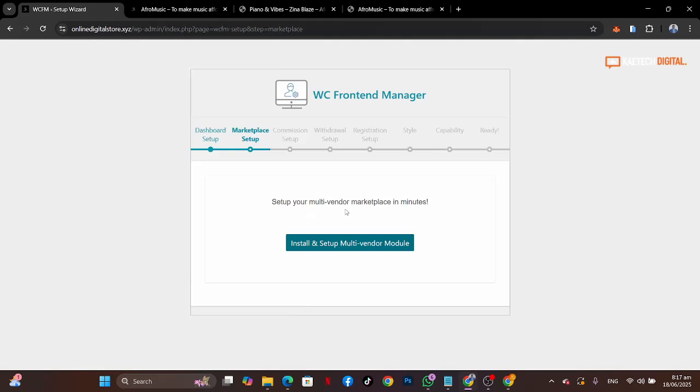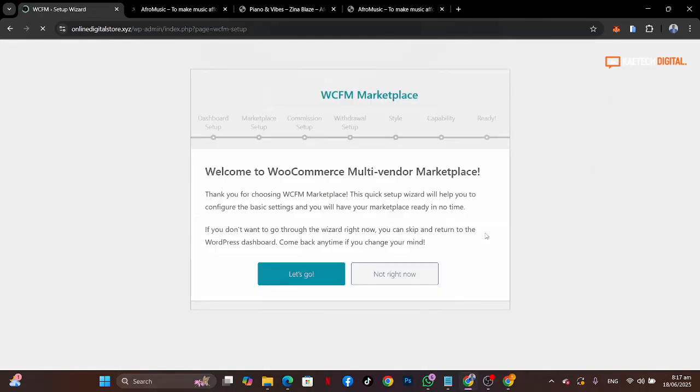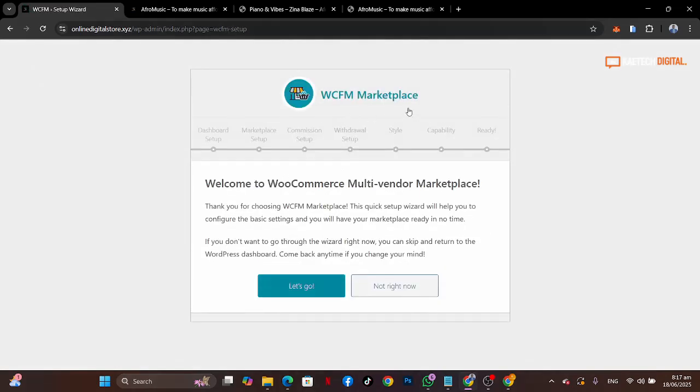Set up your multi-vendor market in minutes. So we have to install and activate the set up multi-vendor module. We're going to install this one also, the one that the marketplace, the one that I installed. Now we're going to register, click on set up registration, and it's going to go ahead and set up our WC marketplace file.